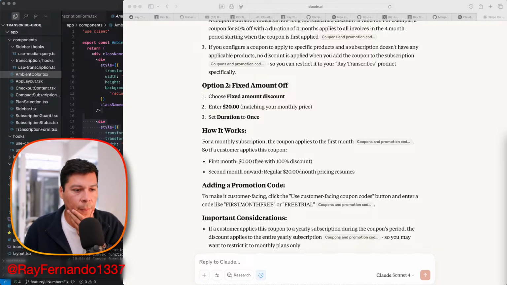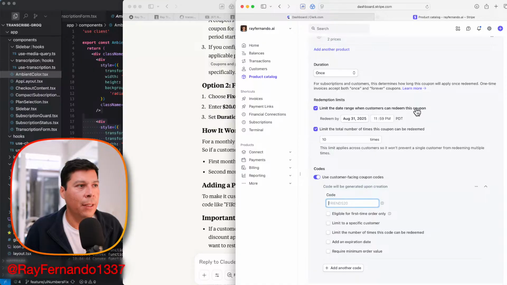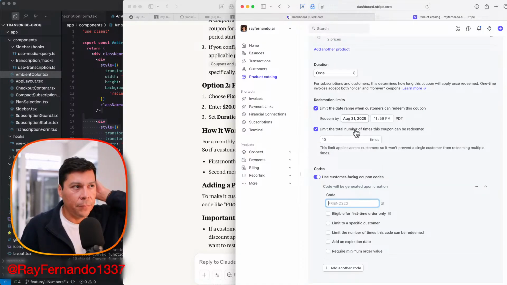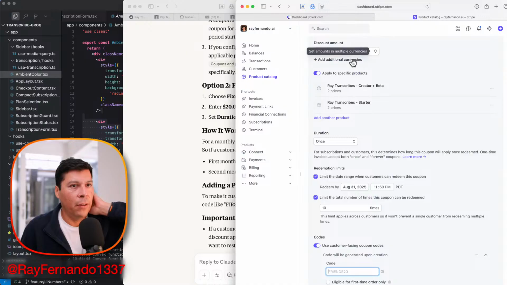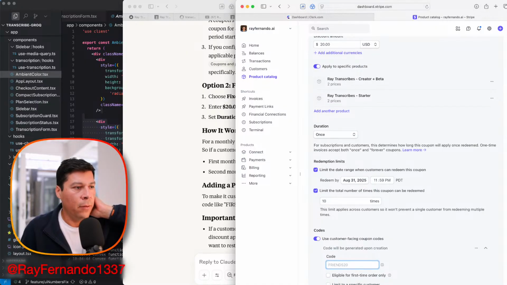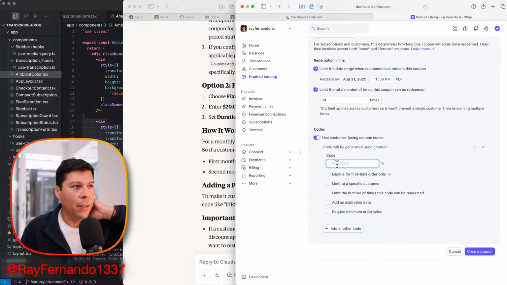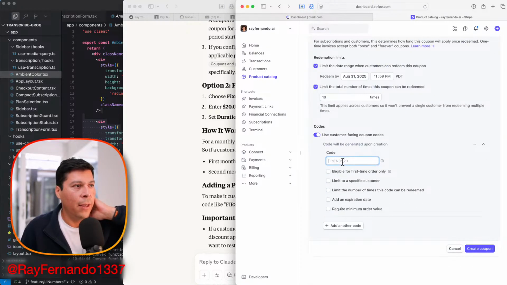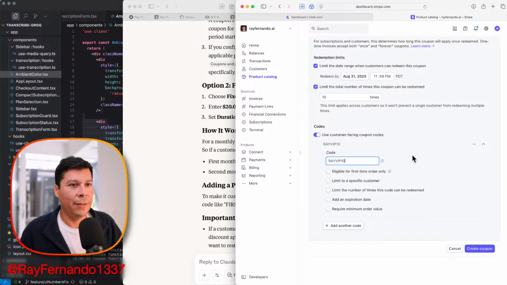Okay, cool. So in here, I wanted to show you a little bit, because I didn't want to expose too much, but here we go. Basically, I'm giving a $20 discount according to the documentation, and we're going to be doing it until the end of the month. I'm going to do 10 times, that way I can generate more. And then Ray VIP 10, right? So just 10 people.